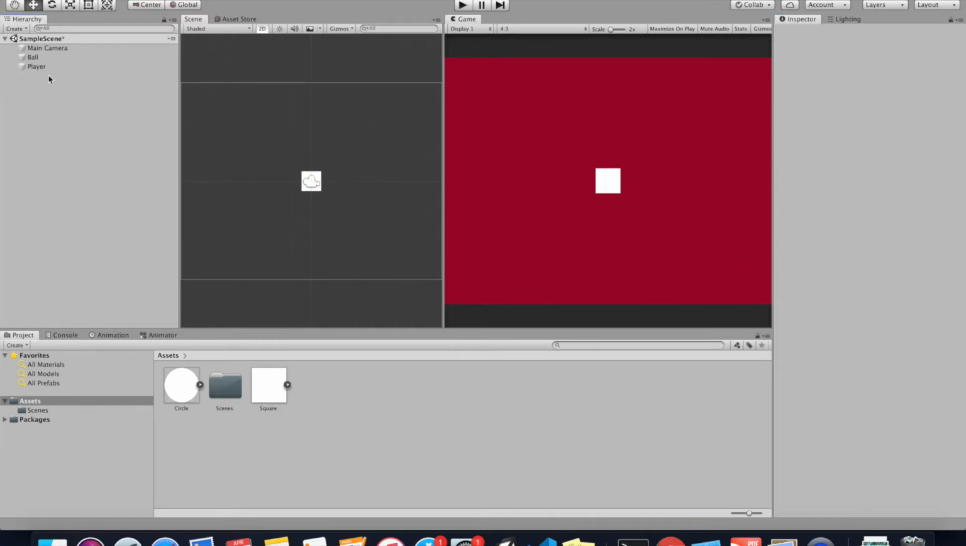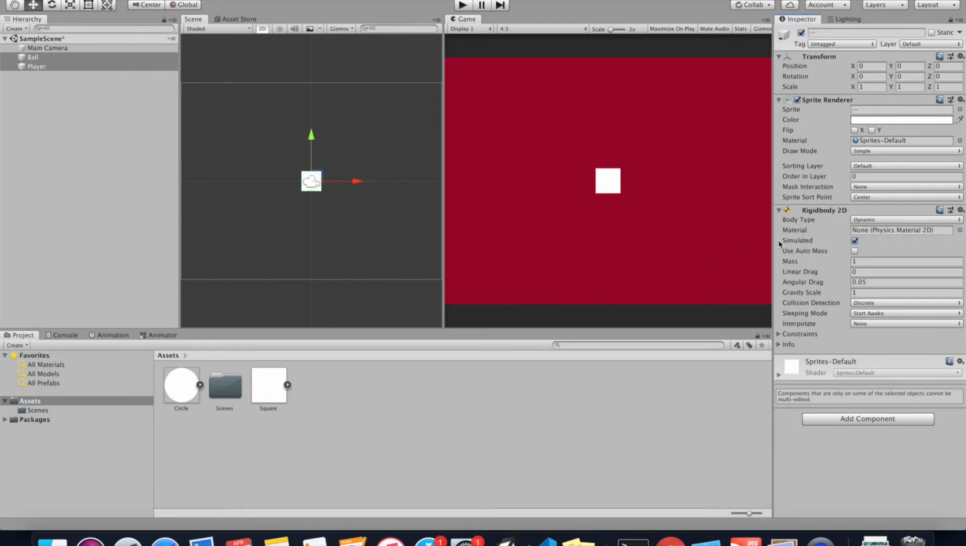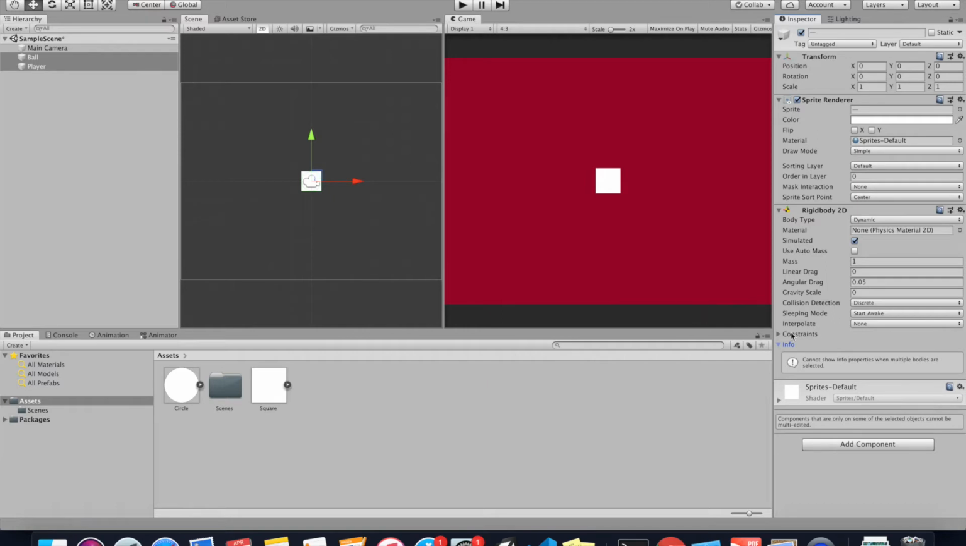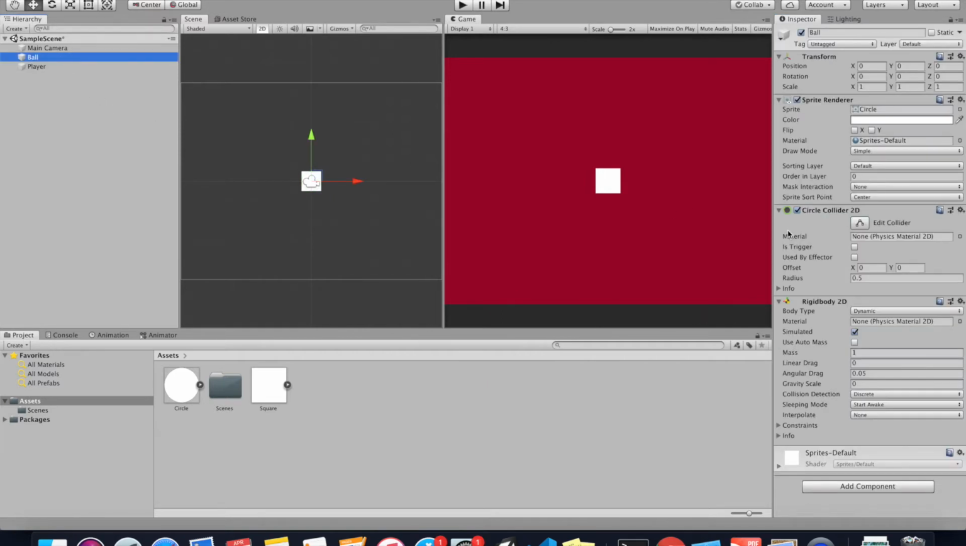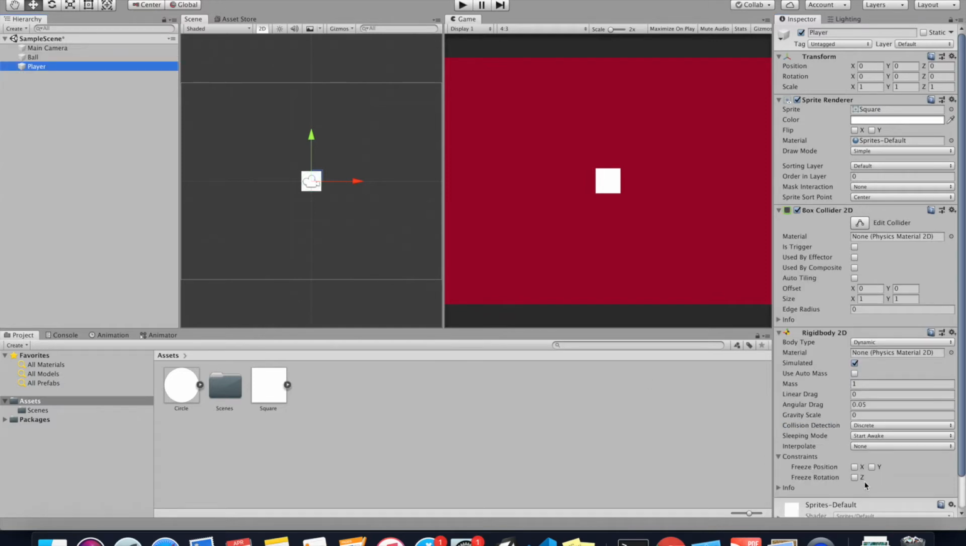Okay, and then on these two players and balls we'll also add rigid body 2D. So this will make sure that we have physics on our players, but we do not want our player to go off the screen, so we will make our gravity scale 0 so that it doesn't go below the screen. And then we will freeze our ball, not here, over here. We'll freeze our ball at z-axis, and we'll freeze our player on x and z because we want our player to move up and down only.